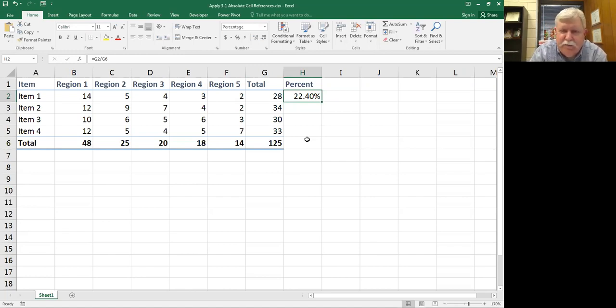Up to this point, we have done a lot of work with relative references. And this formula here is taking this cell and dividing by this cell. What I want to do is take in H3, the next cell down, I want to take 34 and divide it by 125, and then 30 and divide it by 125, 33. So I want every time to divide by 125.